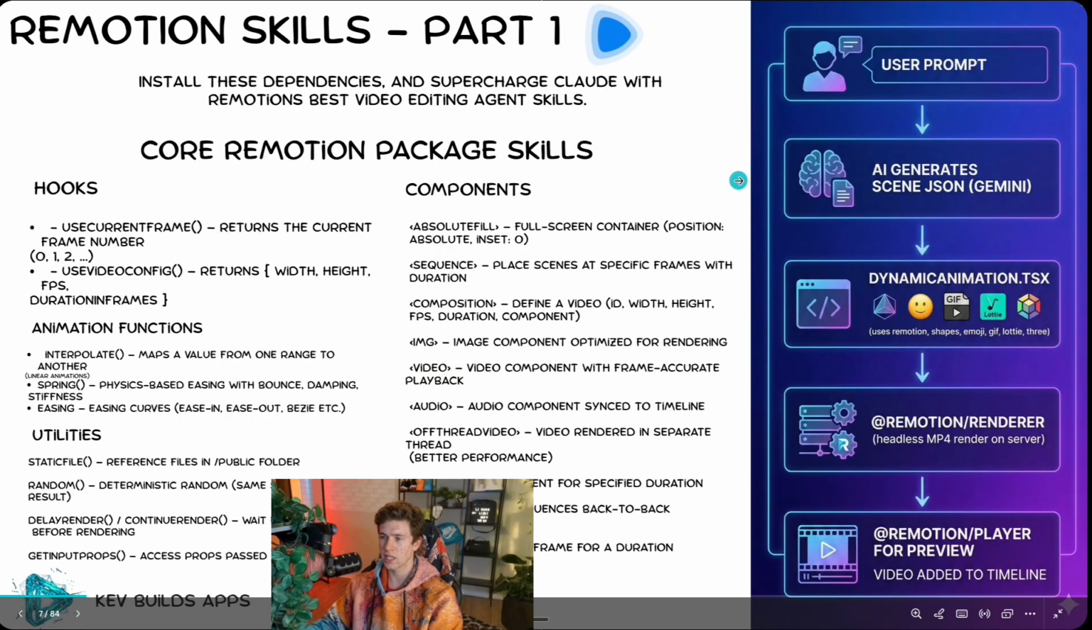Now, Remotion is an absolute rabbit hole, and there's a whole bunch of packages and skills that we can give to our coding agents, and in this case, our editing agents. So the first part is the core Remotion package. This allows us to do hooks. It creates animations, we can use utilities, we can have components. So the animation functions are just skills that our agent can use to actually create dynamic camera movements, create physics-based editing like bouncing or damping or ease curves, so speeding up or slowing down videos when doing transitions.